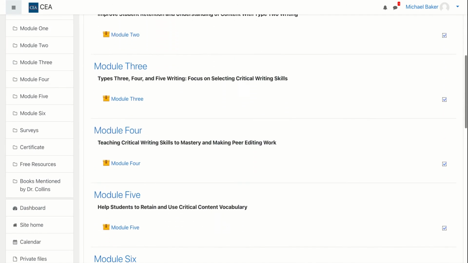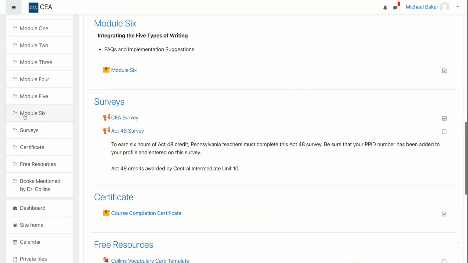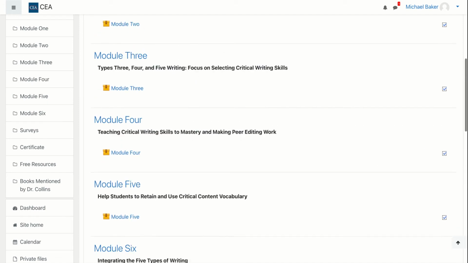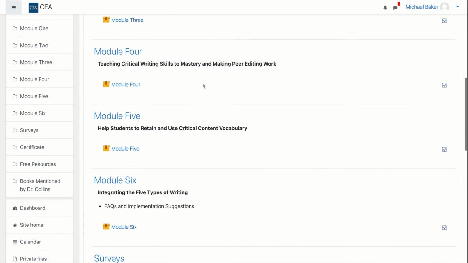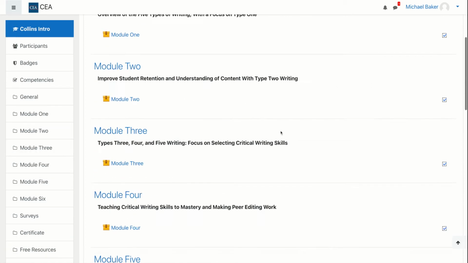So rather than scrolling through everything as a course has more and more content, if I click on Module 6, I will quickly jump to the Module 6 area. Again, you can just freely scroll. There are some other buttons here that will take you back to the home page, to the calendar, and other courses that you may be enrolled in.